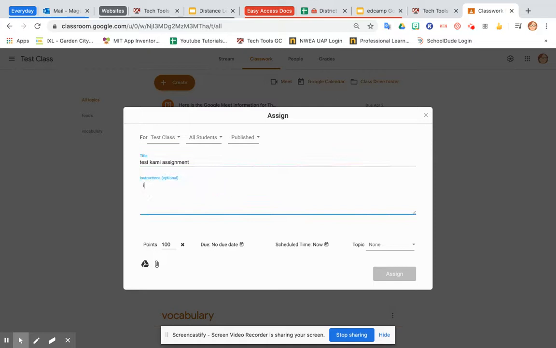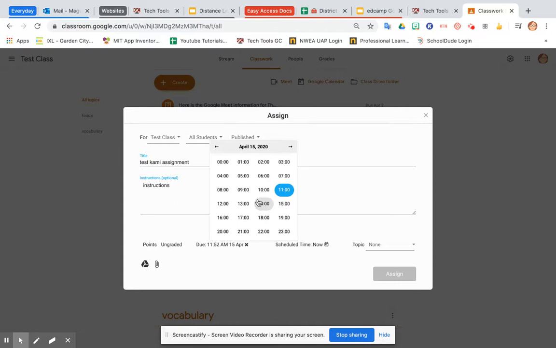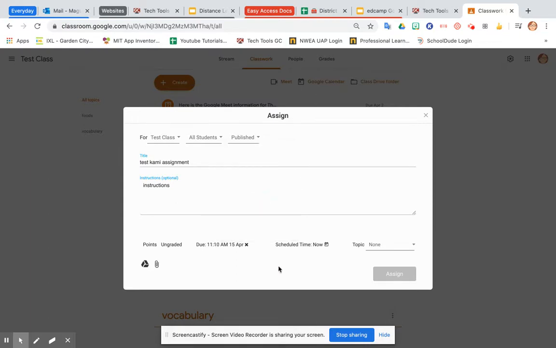Any additional instructions will go here. I will select my points value or make it ungraded. I will select my due date because that's always good practice for putting it on a calendar in terms of having it show up on the student calendar for the class and for it to show up on their main page as something that they need to do. I always suggest putting it under a topic that makes sense for you.